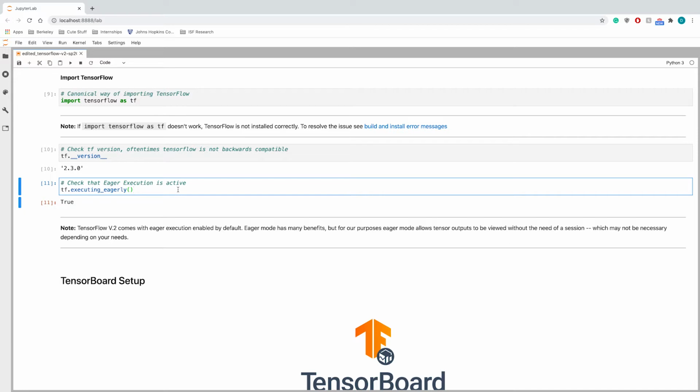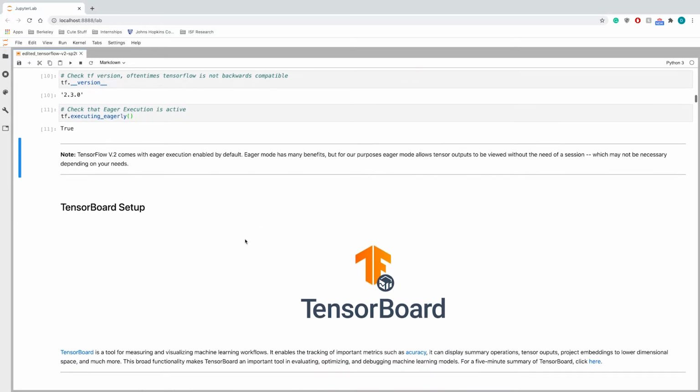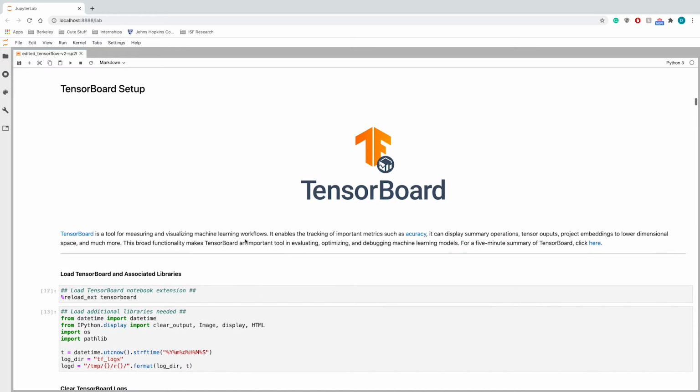Eager execution is enabled by default in TensorFlow version 2. Essentially what it does is allow us to treat tensors similar to NumPy objects, meaning that we no longer have to instantiate a session and do the usual steps of version 1. Now we can just work directly with tensors. And we'll see exactly what that means here in a couple minutes.